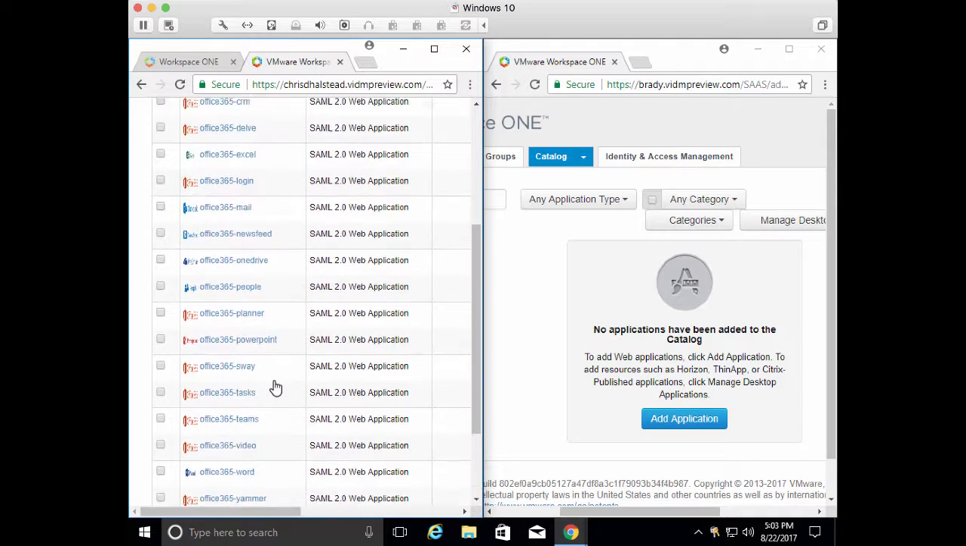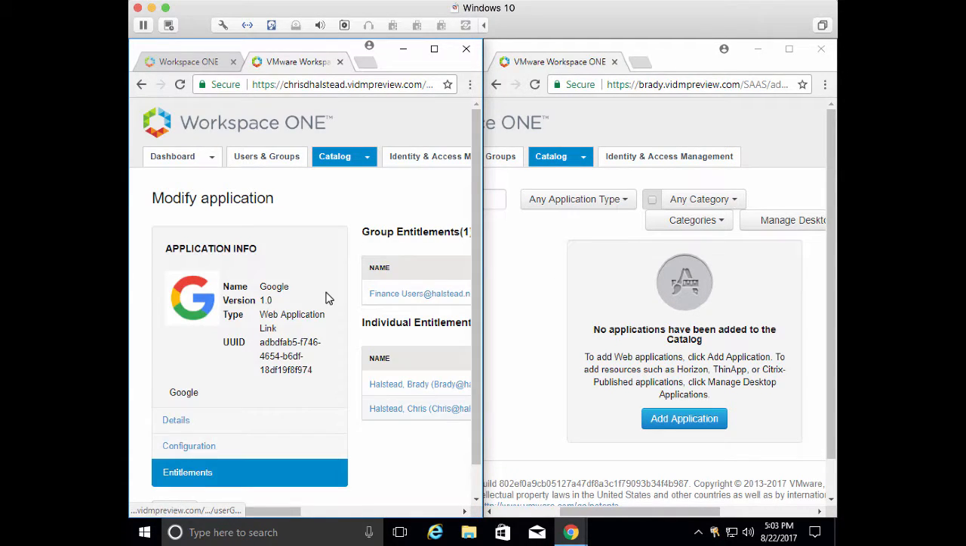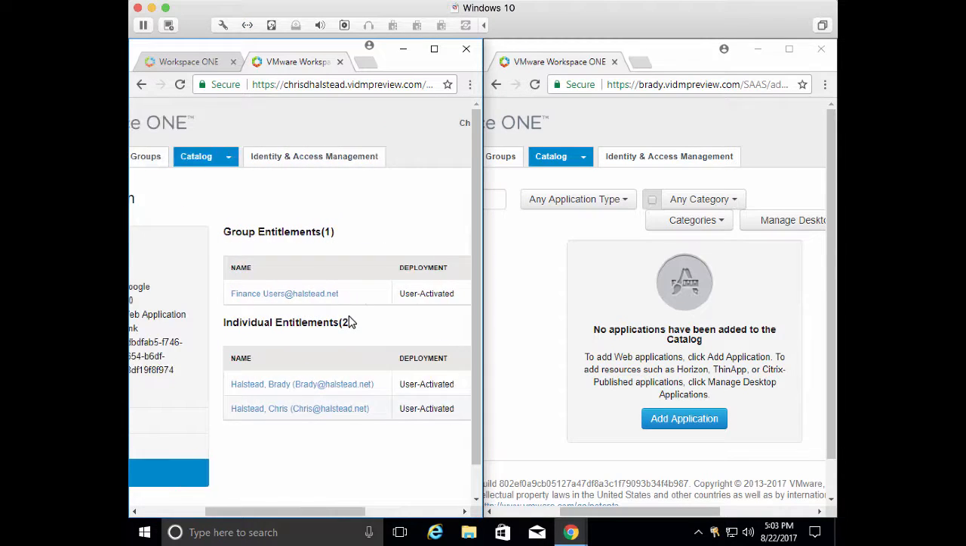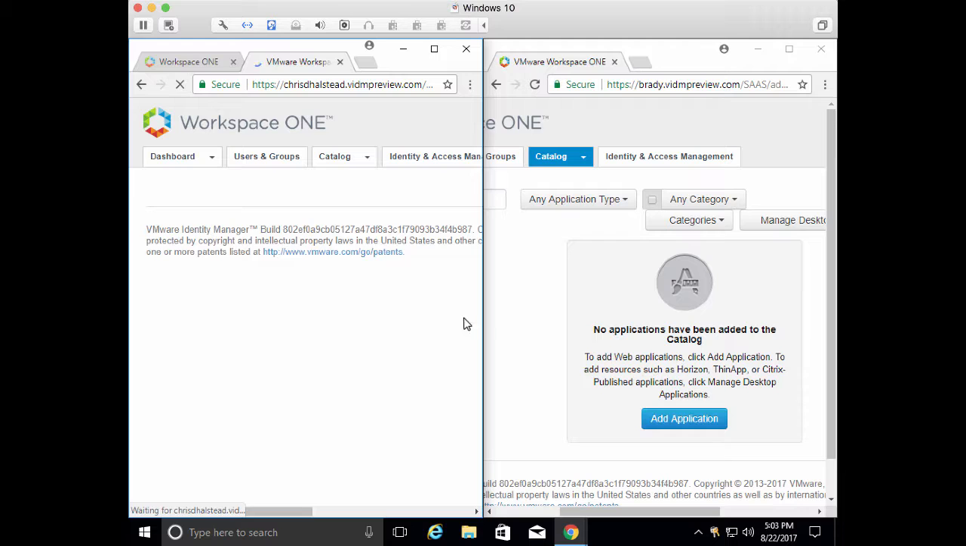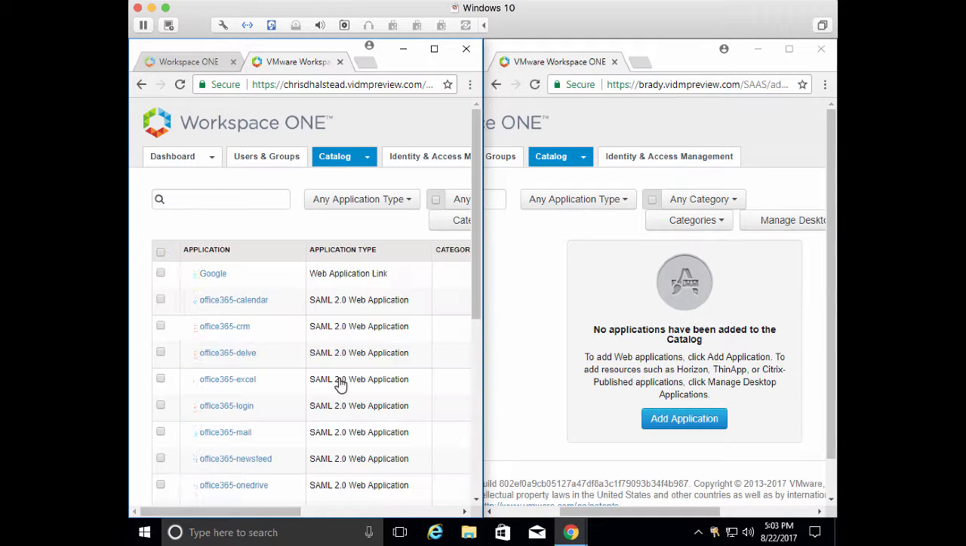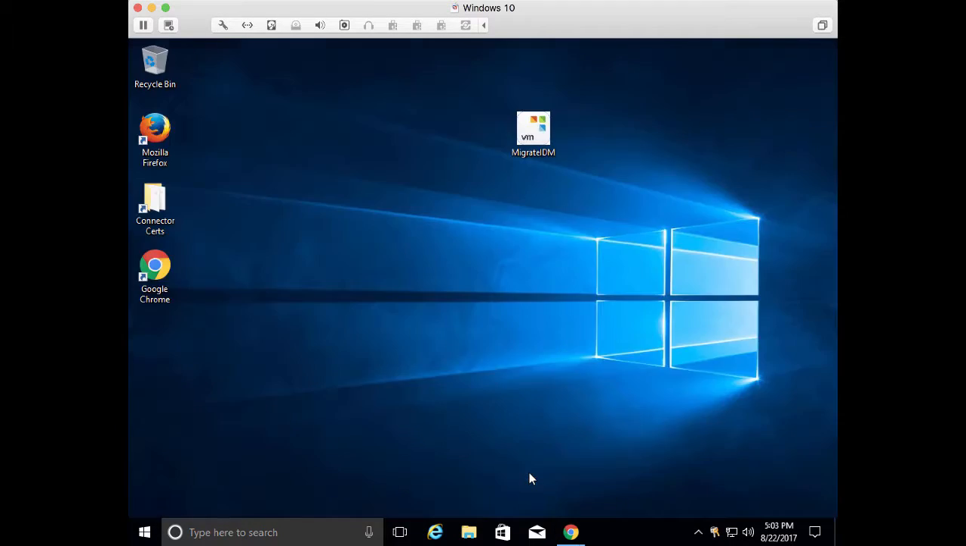This allows us to migrate applications and entitlements from any IDM environment to any other IDM environment. So on-premises to SaaS, dedicated SaaS to shared SaaS, etc. So you can see here in this environment on the left-hand side, the left-hand tenant, I have a bunch of applications provisioned with entitlements, and on the right-hand side, there are none.